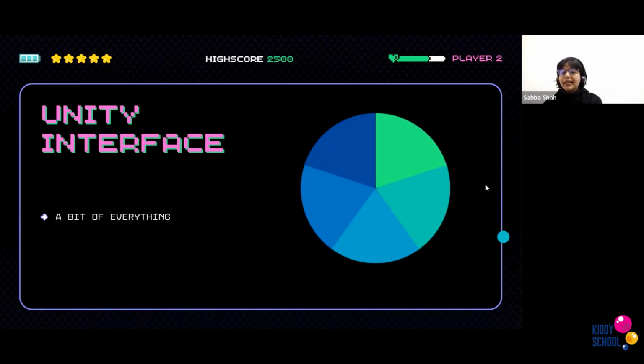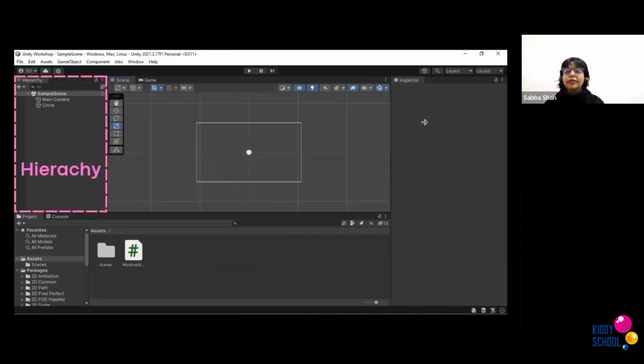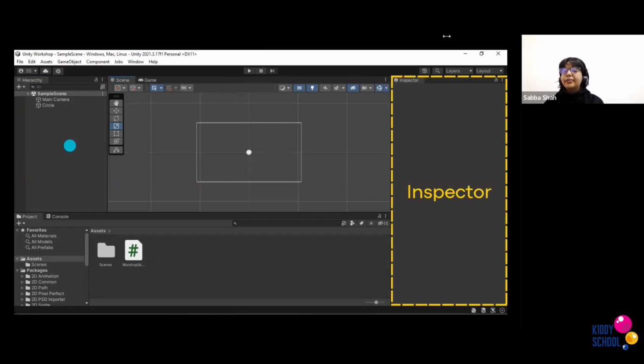So let's see. The first thing that we looked at was the hierarchy. The hierarchy is where you add all of the materials. Next thing that we have right here is our inspector. Inspector is where you change the color of the materials, how fast they are, adding gravity. You add all the components right here in the inspector.